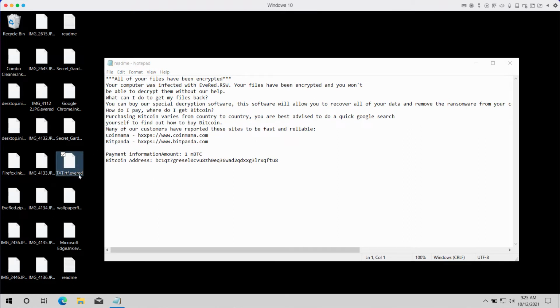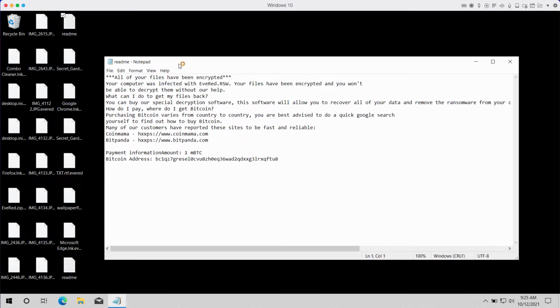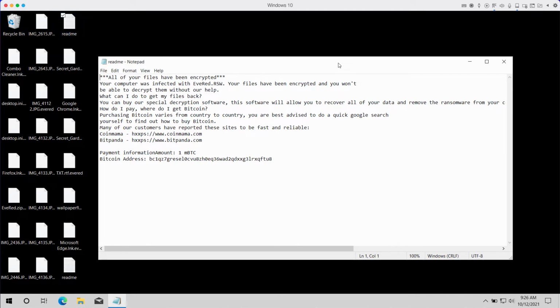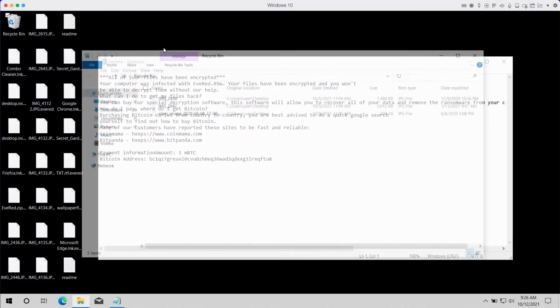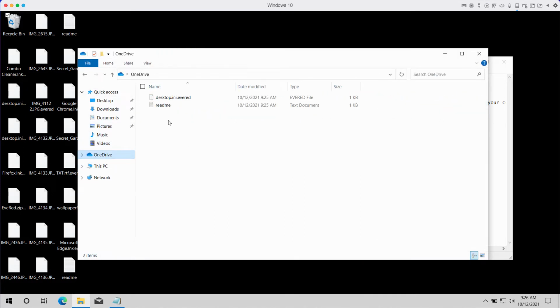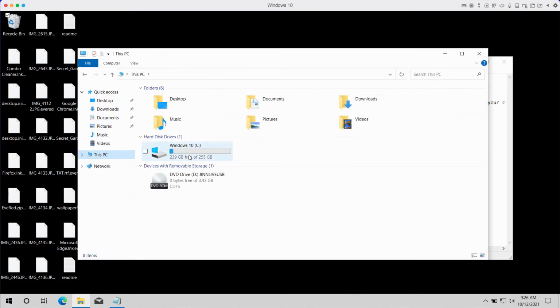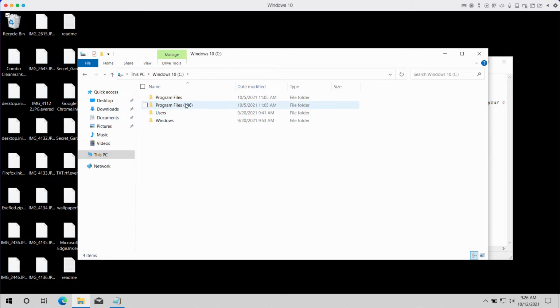EveRed, not sure how to pronounce it correctly in this case, but this is the scary alert given by this EveRed ransomware that says all your files have been encrypted, and these criminals tell that you need to pay the ransom to get the files restored. In reality, paying the ransom does not guarantee that you would get your files back. We strongly advise that you immediately undertake the measures to remove this ransomware.